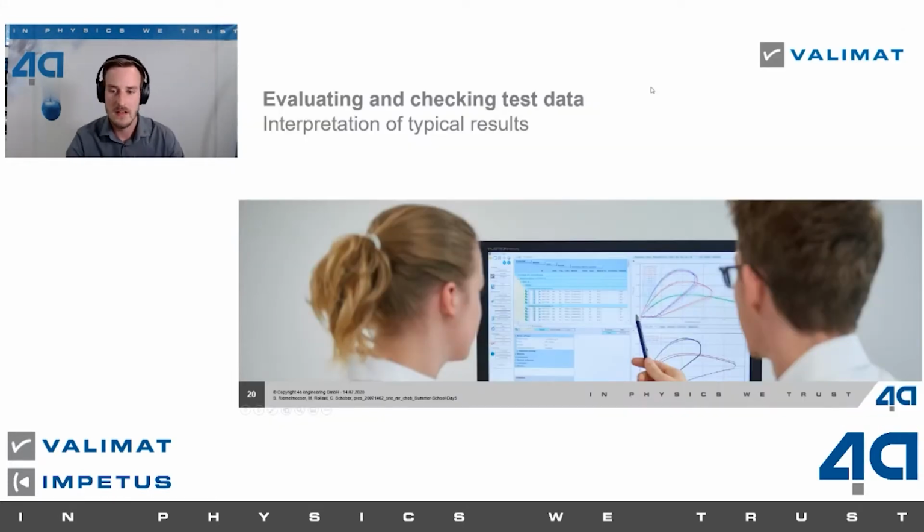The last topic we'll talk about today is evaluating and checking test data, and we will give you 1-2 examples to interpret the typical result of a dynamic test.